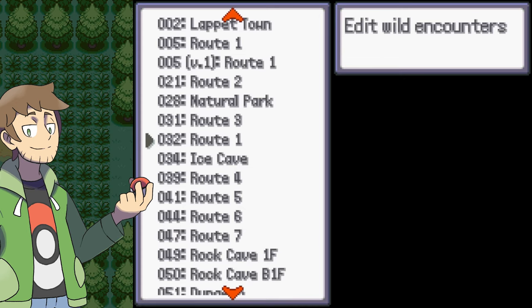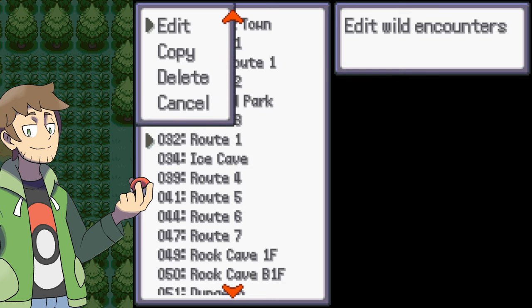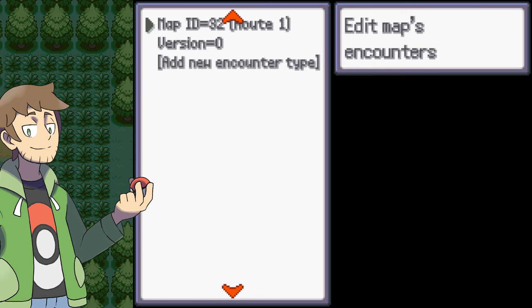Alright, so now let's hit enter, and here we go! Our Route 1 encounter set has been created. There is another Route 1 that exists, but you can tell that this one is ours because it's map ID 32. This encounter set is empty though, so let's select it, and then hit edit. From here, you can see the ID and the version again, so this is map ID 32, our Route 1, and it's version 0. Underneath though, we can select Add New Encounter Type, so let's just go down and do that.